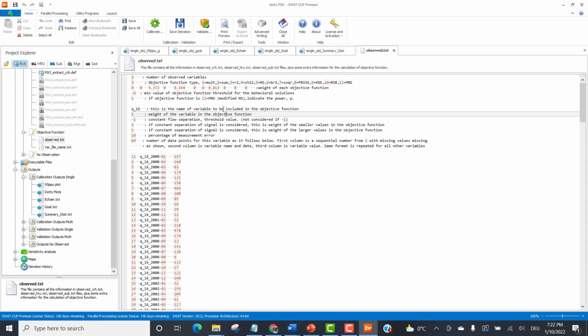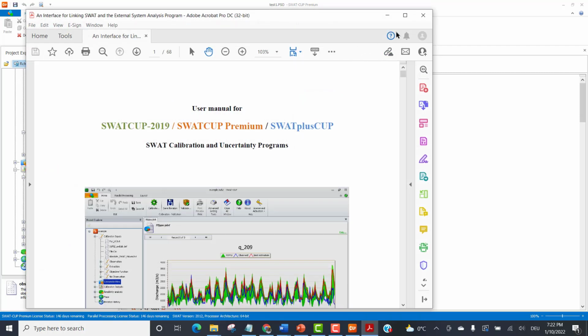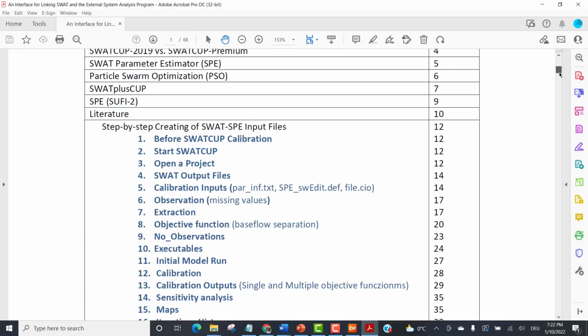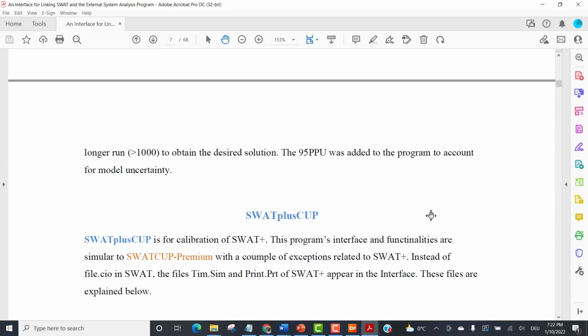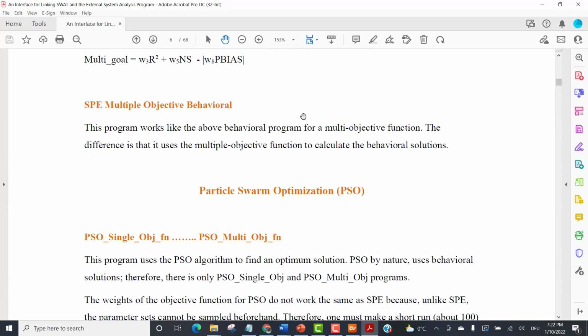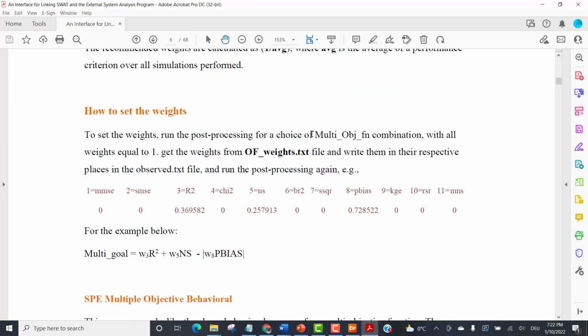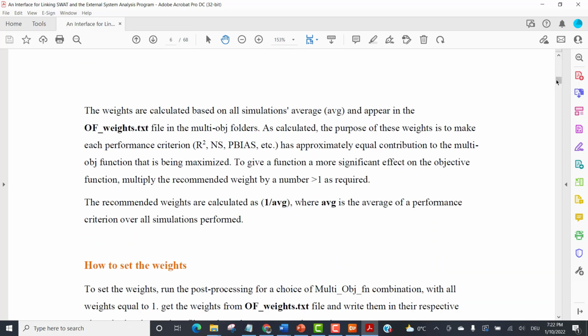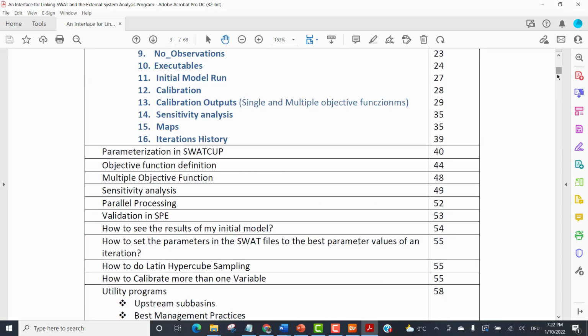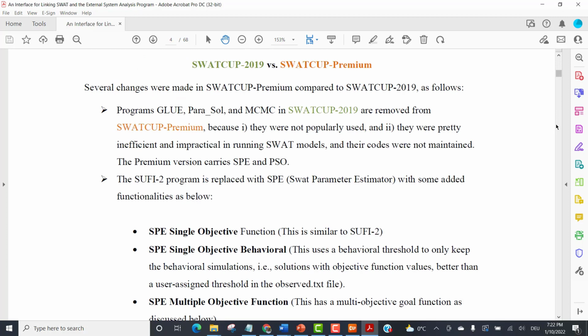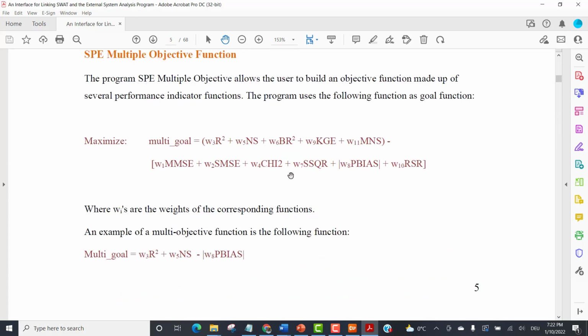What you can do instead of building the objective function, let me open the manual, then I can explain it a bit better. Right now, the multiple objective function has such a format that it can be a summation of different performance indicators. Sorry, let me find it here. So the multi-goal can be any combination of these 11 performance indicators, right? It can be any combination of these.